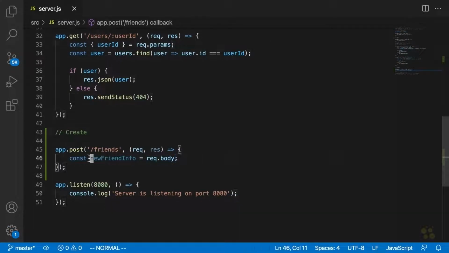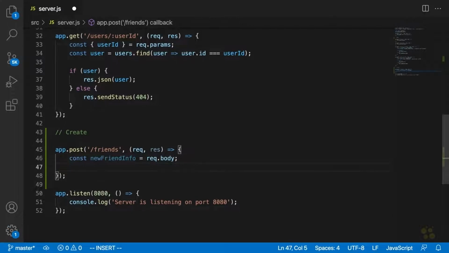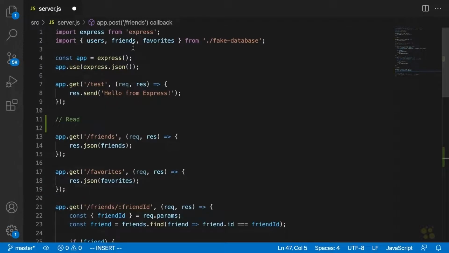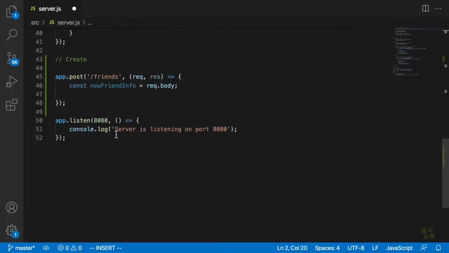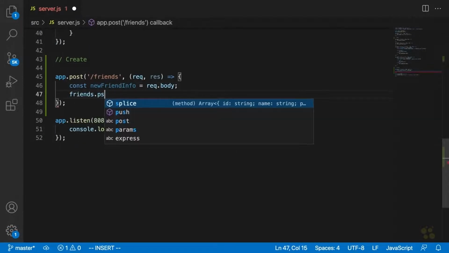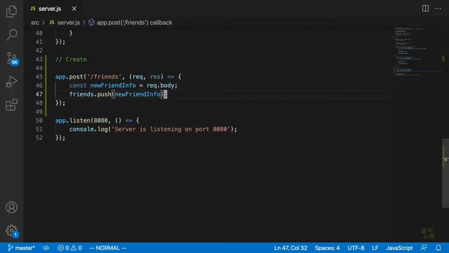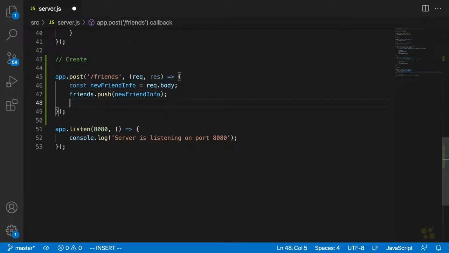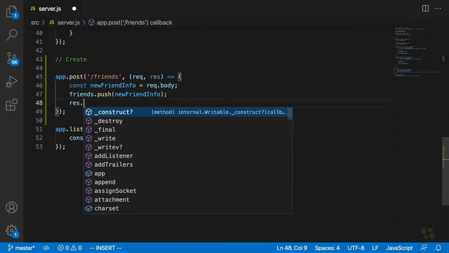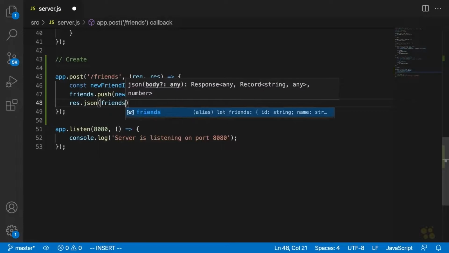All right, so now that we have our new friend info, all we're going to do is push that onto our friends array up here. And to do that, we just have to say friends.push(newFriendInfo). All right, and then we're going to send back our updated friends to the client side by saying response.json(friends).